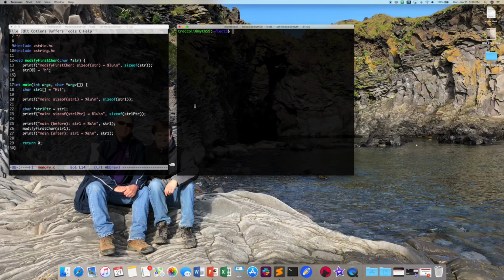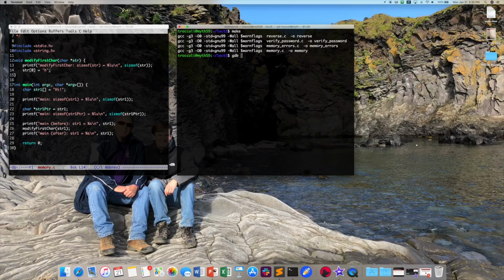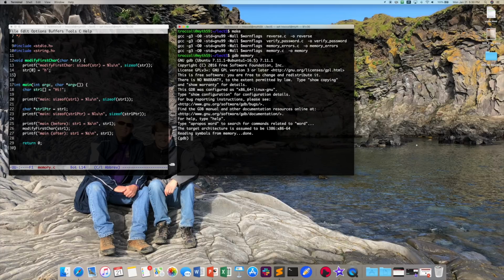So in my other window, I'm going to make, and then I'm going to run gdb memory. Now GDB has just started up, but it hasn't actually begun executing the memory program yet. It's waiting for debugger commands before it starts running. So for instance, we would like to pause the program when it gets to main, to see what's going on. To do that, I can add a breakpoint at the main function by saying b for breakpoint, main, and that will add a breakpoint at main, in this case line 17.